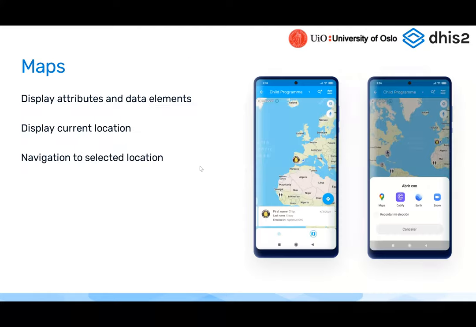Let's move on. So, maps. In Android we have had maps for a year and a half, but so far we were only able to display coordinates: TI coordinates, enrollment coordinates, and event coordinates. In this version, we are also able to display attributes and data elements whose value type is coordinate. We are also going to be able to know the current location of the user, and that is quite important when the user needs to navigate to any other specific location.